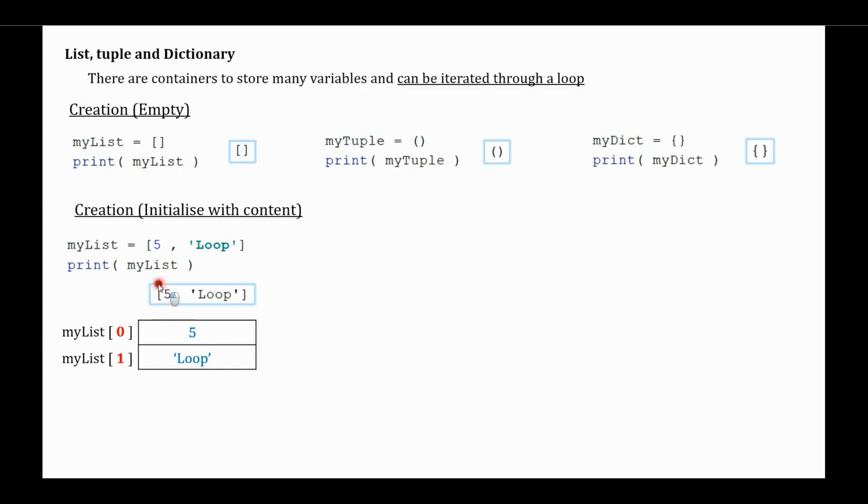So the first one is 5, a value 5. The second one is a string loop. And it's stored inside this list called mylist. They are referenced by a position. So 5 is stored in position 0 and loop is stored in position 1. And notice that this is using a square bracket.